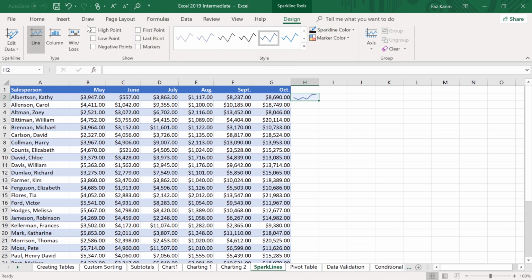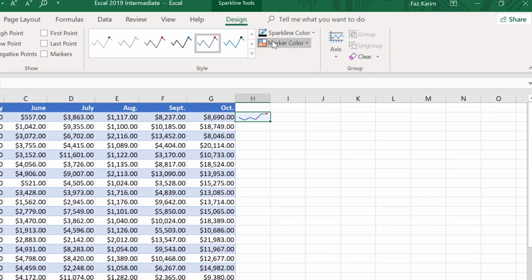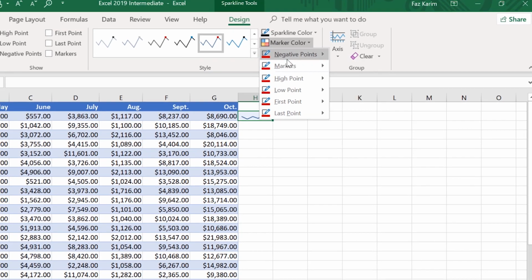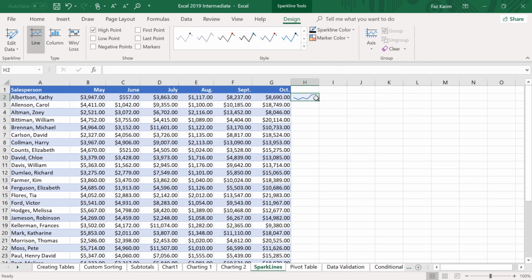I want to show the high point. Notice how a red dot appeared right there. Now, maybe your high point should be green. If you want to change that high point to be a green marker, all you need to do is hover over to the style of the sparkline and go to the marker color. And you choose your high point to maybe be green, and it changes it to a green dot.